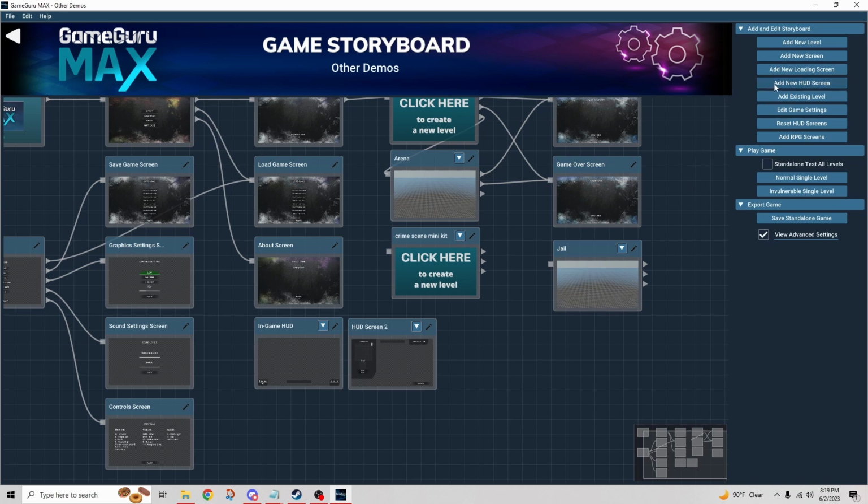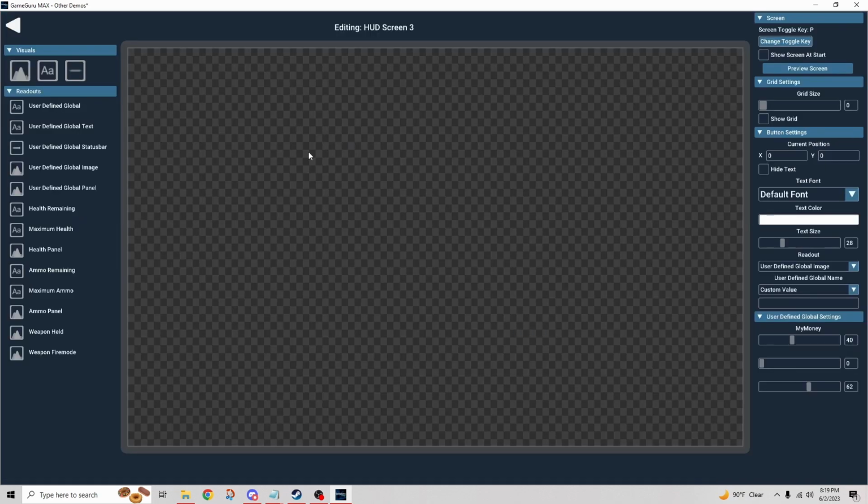So let's go ahead and add a new screen. And we'll just click edit. So we get a nice, clean, empty screen here. Now let's walk through what we see right now, get a lay of the land, and then we'll start building our screen. So we have the visuals up here. There are 3 buttons: add an image, add some text, add a button. And then we have readouts, a whole bunch of them here.